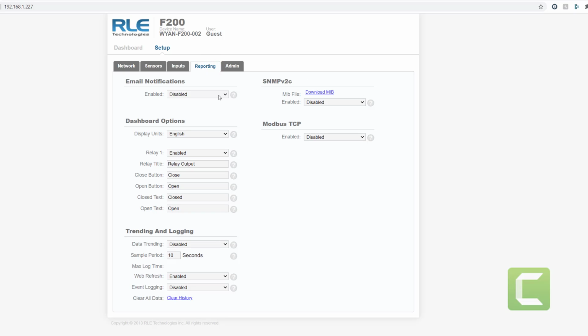So then next, when we come down through on our options, we have email notification. So we're going to make this drive as many alerts as we can. So I'm going to take this and set it to enabled.